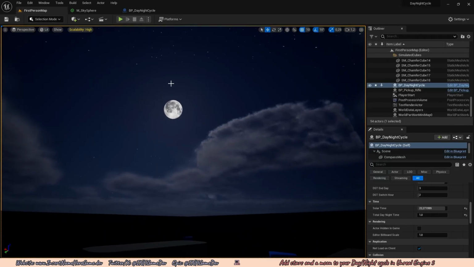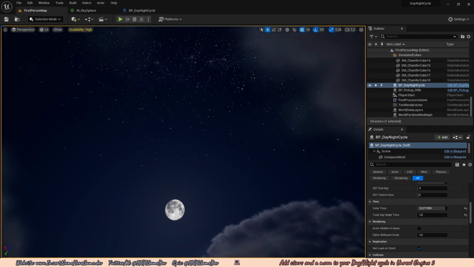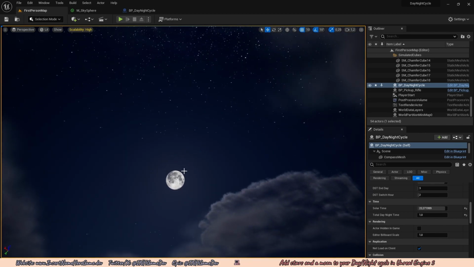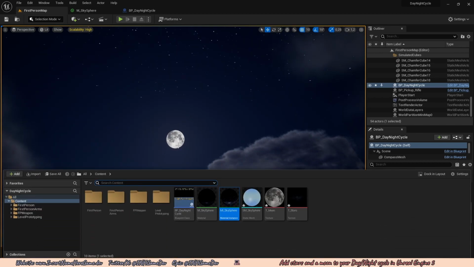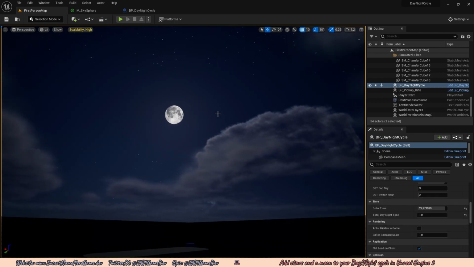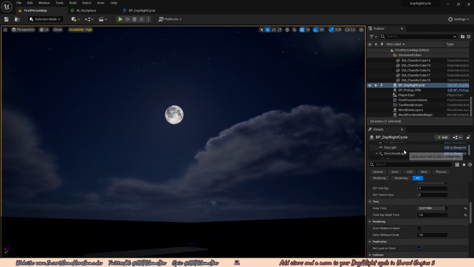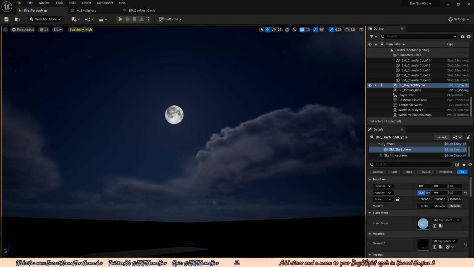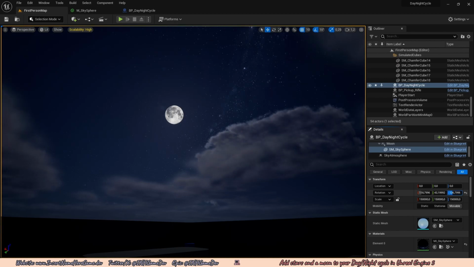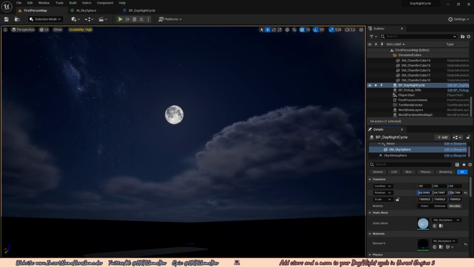If you don't like the position of the stars currently, so maybe you would want the stars to be a bit closer to the moon, that's also very easy to do. You don't want to open up your content browser. You want to go to your BP day-night cycle, scroll all the way down to get your SkySphere, and all you want to do is change the rotation of this until you are happy with the result. So if I want more stars like this to render around the moon, let me just change the rotation a bit. So if I wanted it to look something like this, I can.